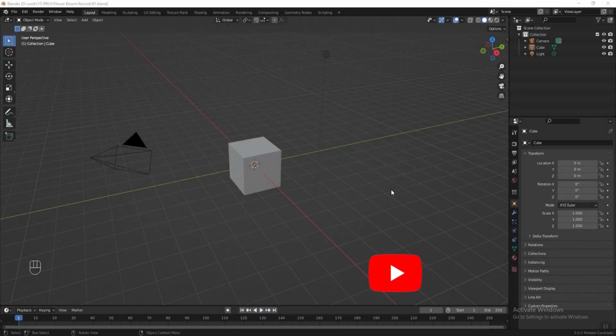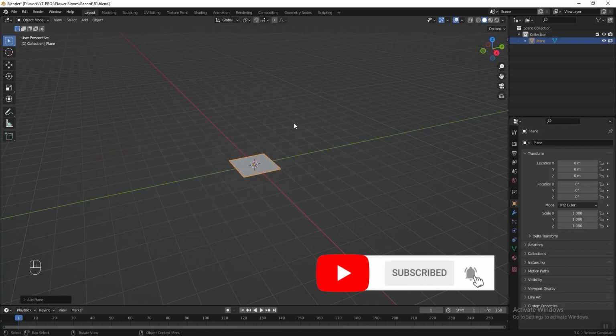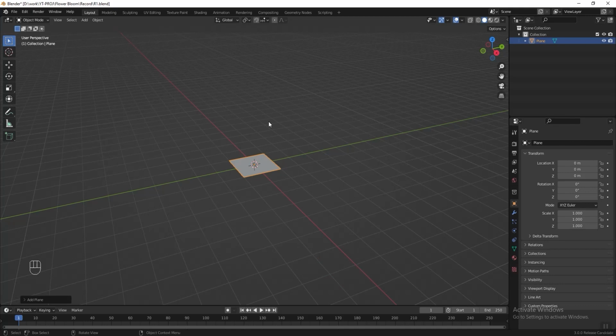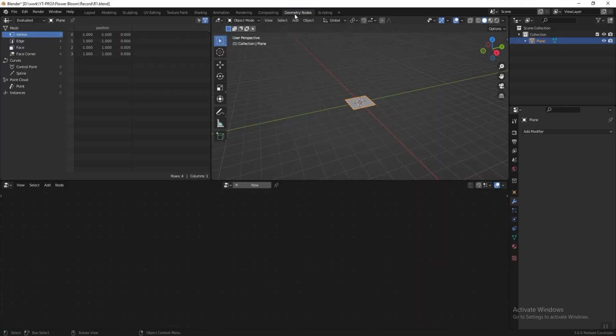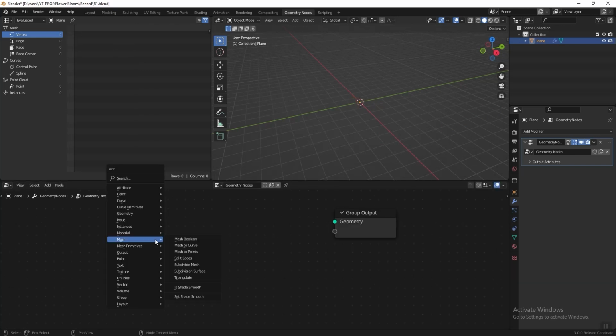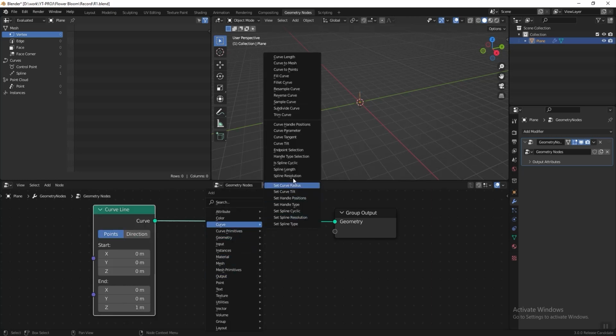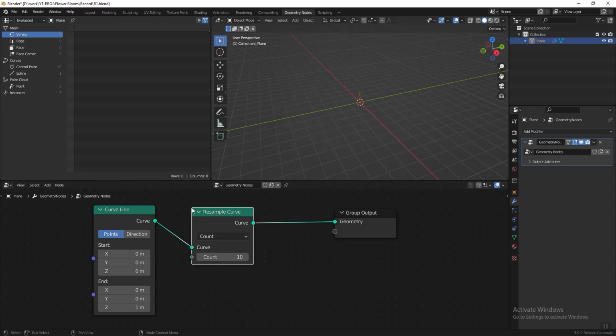Okay, first, we are going to start with the petal. So delete everything and add a plane. You can add any geometry you want, it doesn't matter at all. Go to Geometry Nodes tab, press New, remove the group input, then add a curve line and connect it to the group output. Then add a resample curve. I want to add more points on the curve line. Increase the count to 20, then make it longer.